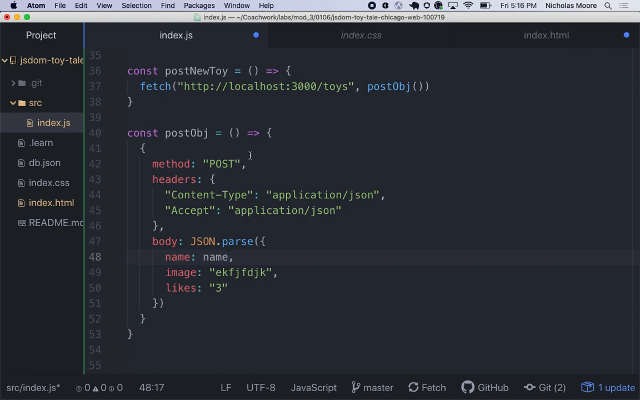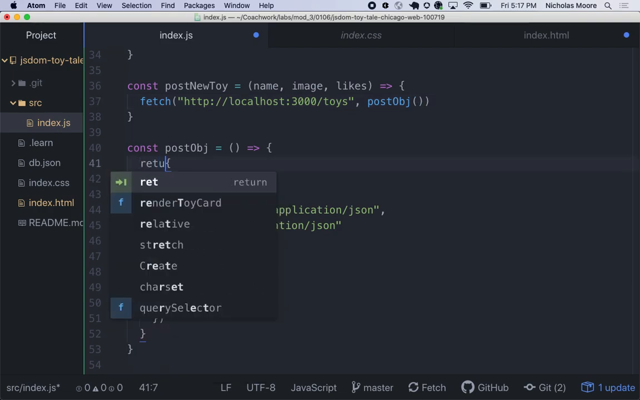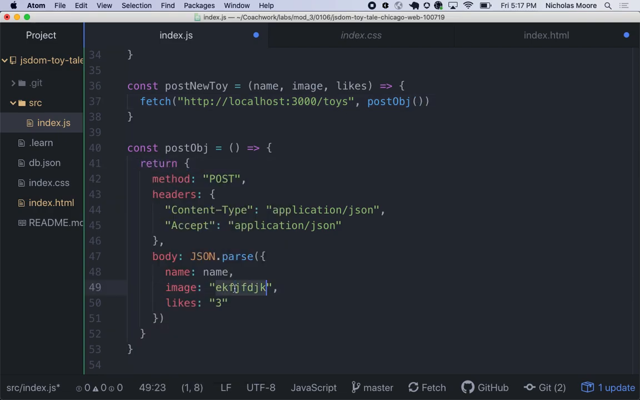Yeah. So why would you make post object a function? That way we can pass it arguments, right? So we would have this like user or toy name, toy image. We can just call it name, image, and likes. Name, image, likes, and then we can pass it in here. And that way we can have it return this object, name, image, likes. Oh, okay. Right?